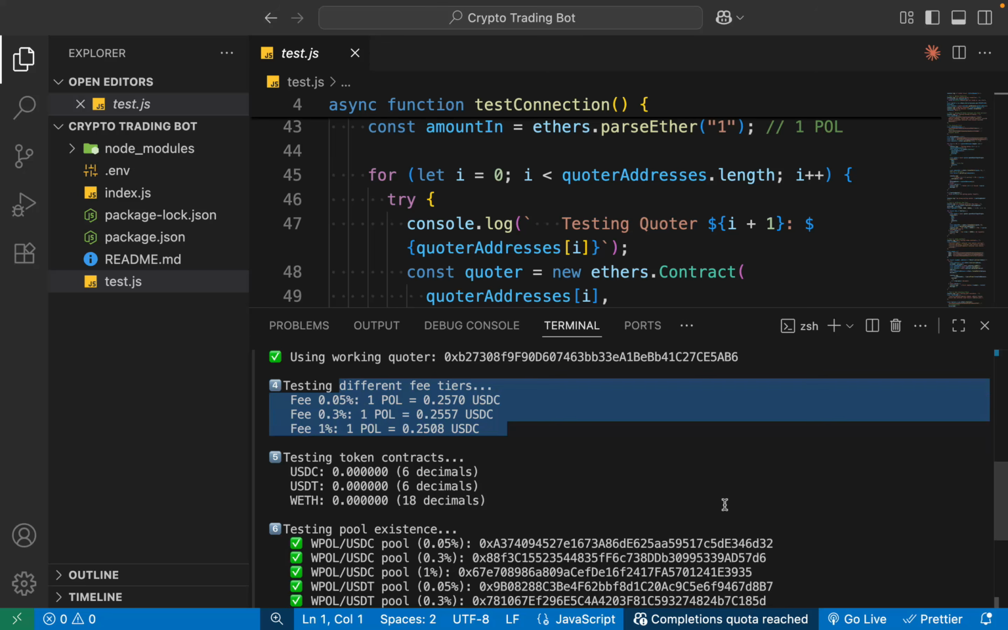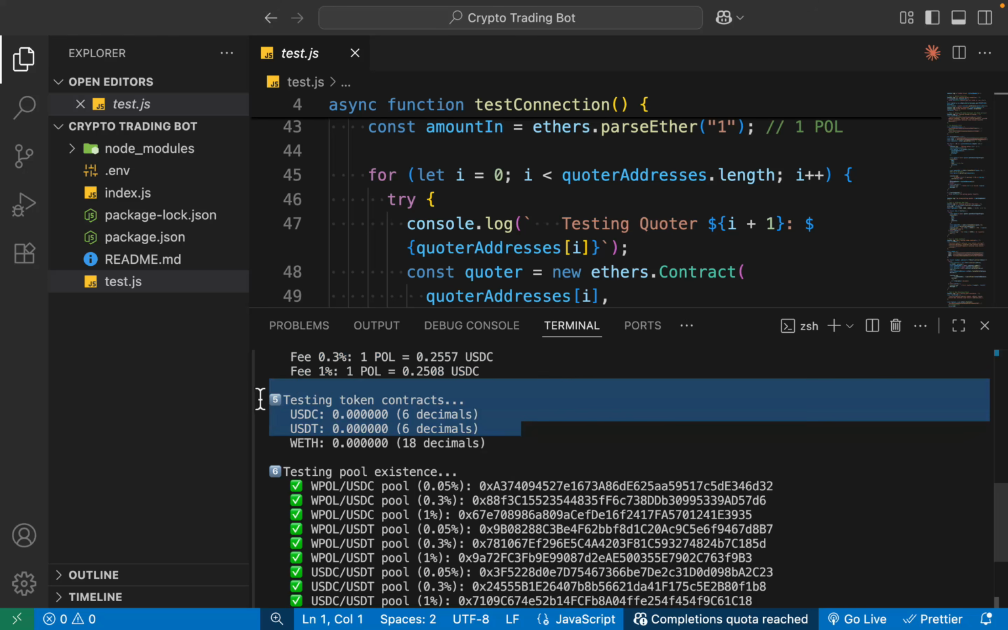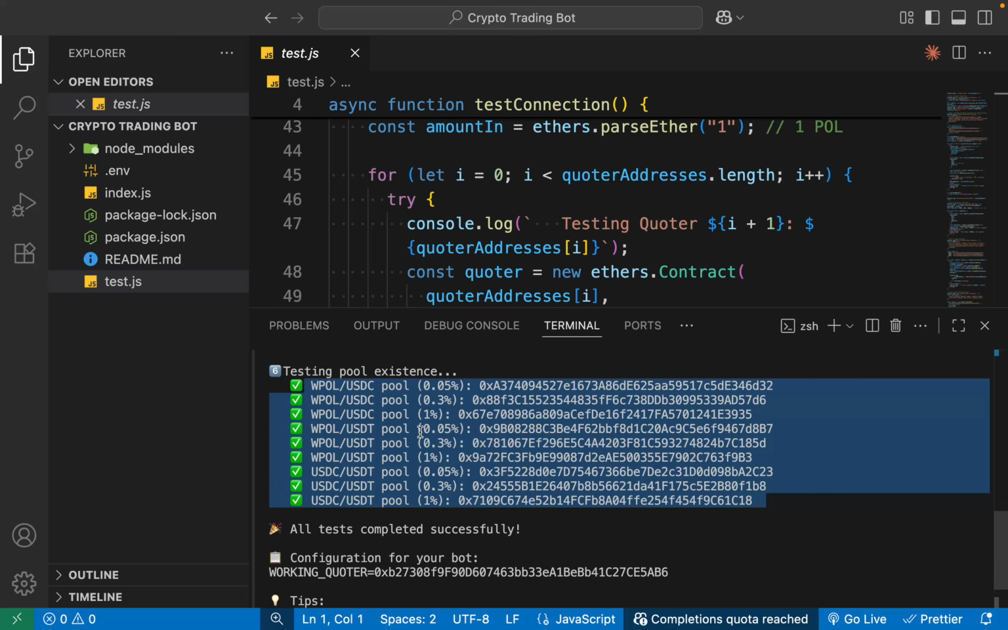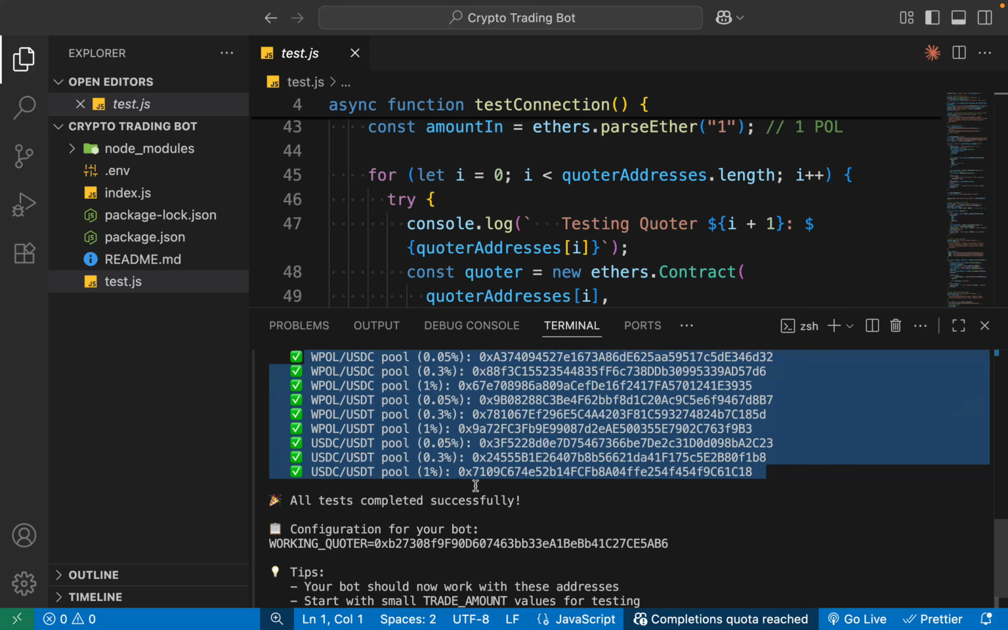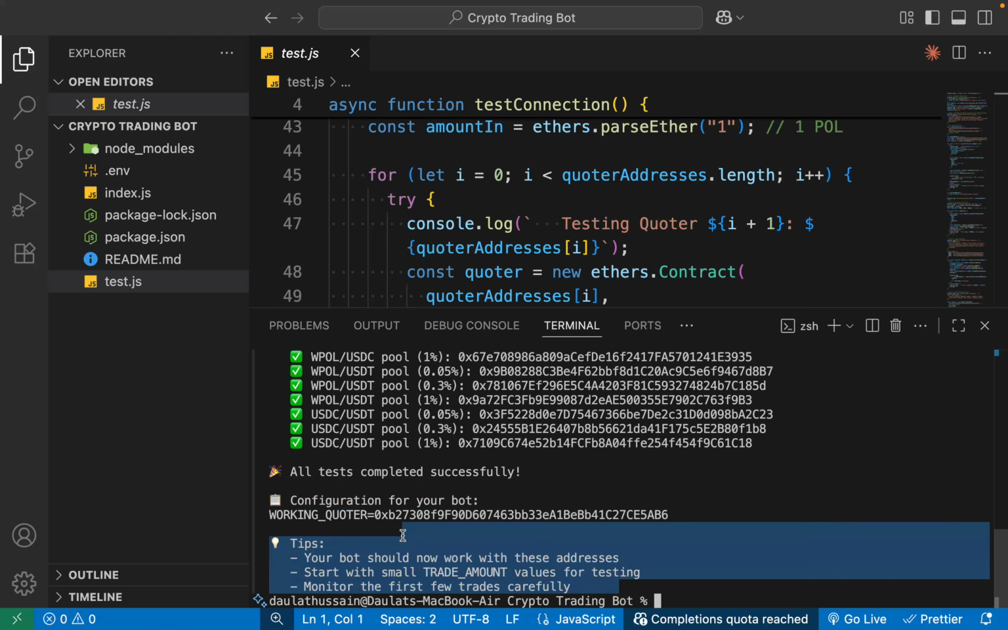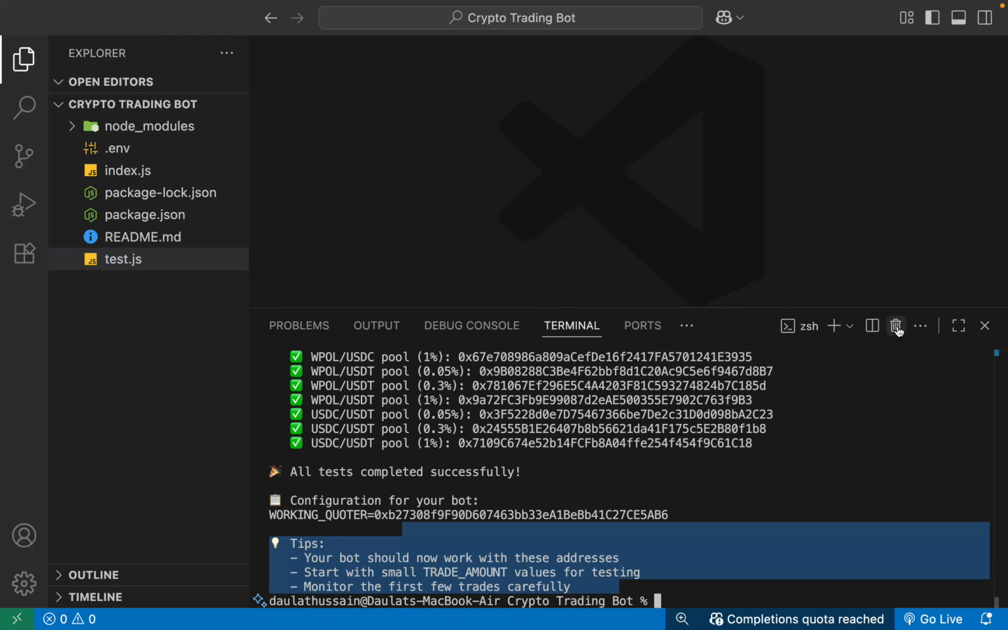You can see the ratios of the fees, we can see the main tokens and their decimals, and you can see the addresses of the existing pool, which will automatically get selected when the trade happens. And here we have the working quote price, which it will automatically fetch. So this one is really powerful. I hope you can understand how powerful it is.